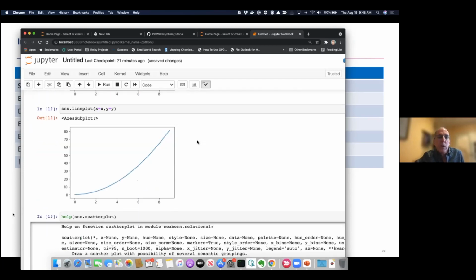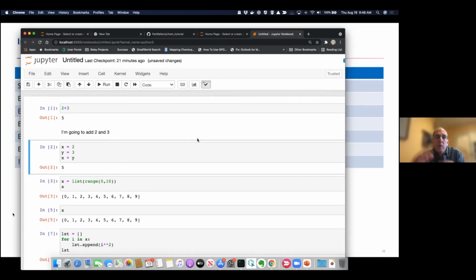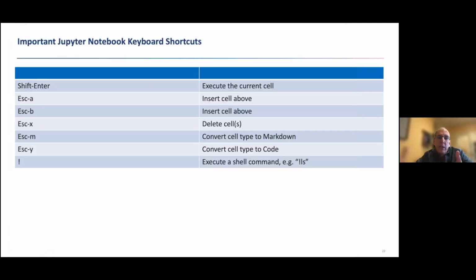All right, so that was your whirlwind introduction to Jupyter, and hopefully I've given you at least a flavor for what we can do. There are a lot of keyboard shortcuts. I put on this slide just my favorites, the ones that I have in my head. So shift enter, remember that's what you use to execute a cell. Escape A will insert a cell above, escape B will insert a cell below. Escape X will delete a cell.